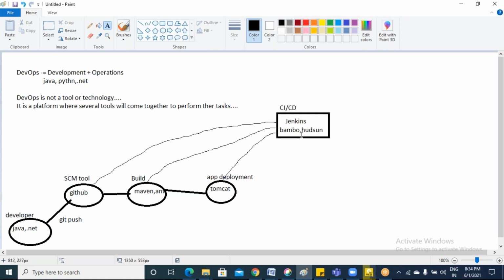Hudson and Jenkins are both almost equal because Jenkins is generated from Hudson. Hudson is the person who created Jenkins. First, he created his own CI/CD, and after that, he created Jenkins. But still, both are in the market, and out of those, Jenkins is mostly used. Why is Jenkins mostly used? It is very, very easy.